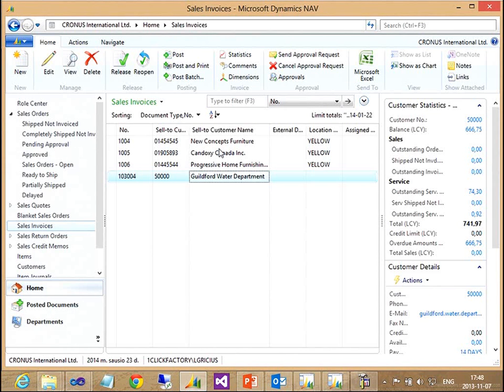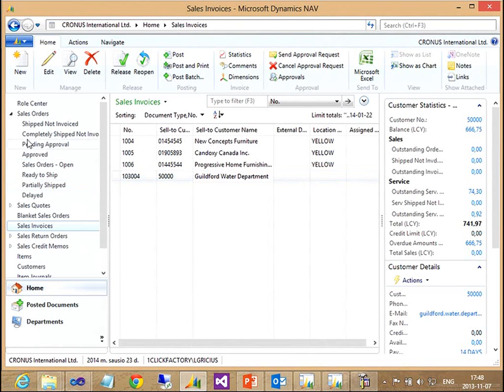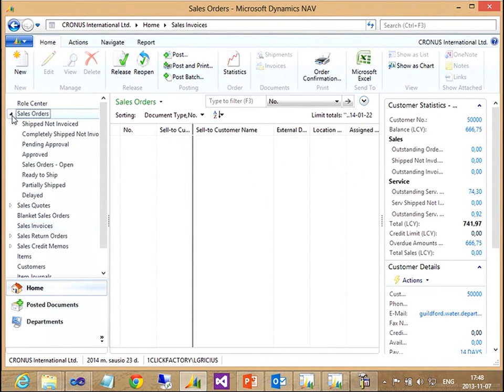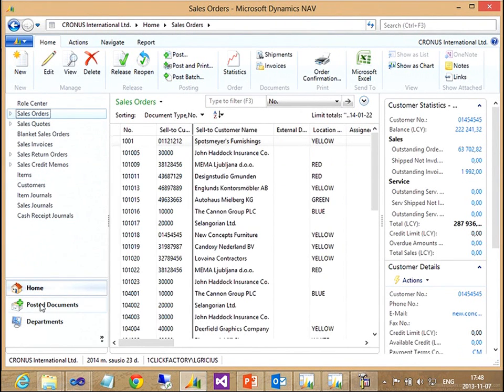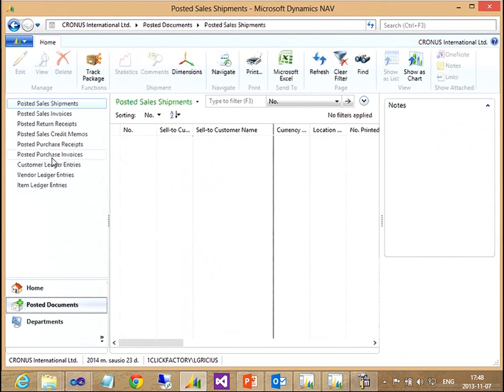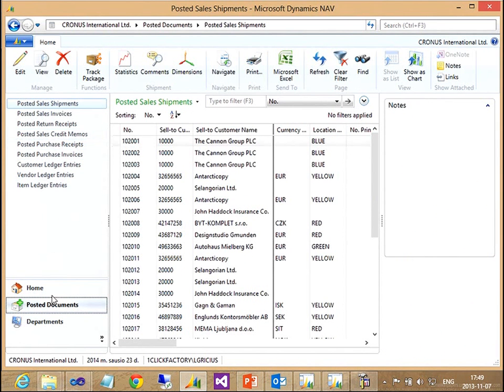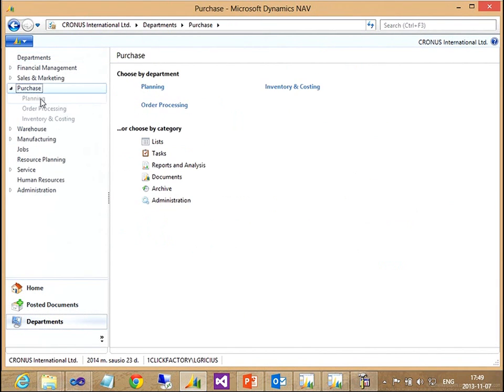So for the charts, I have created one based on the documents, the purchases.